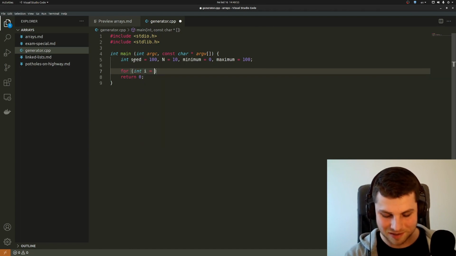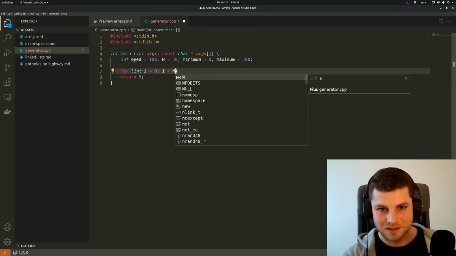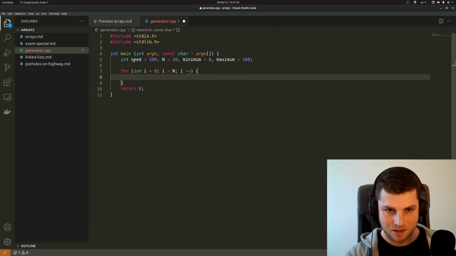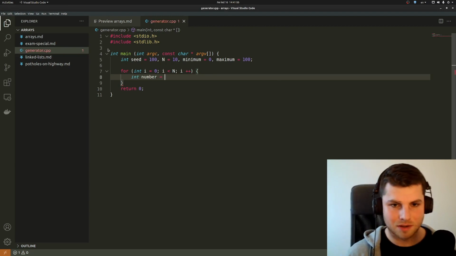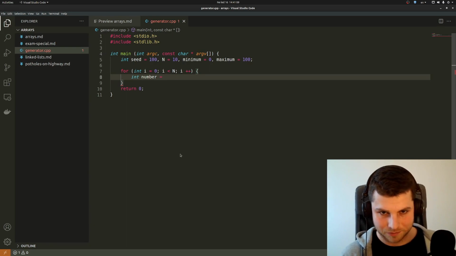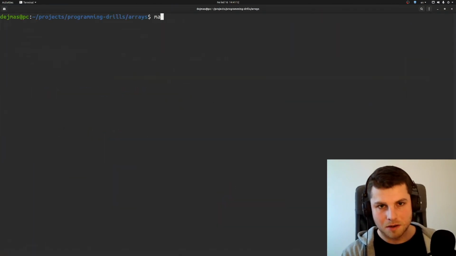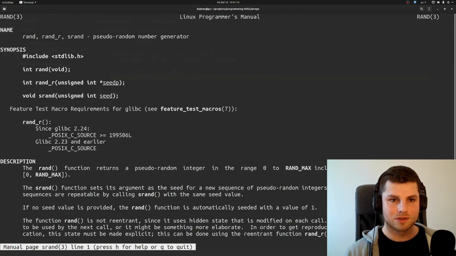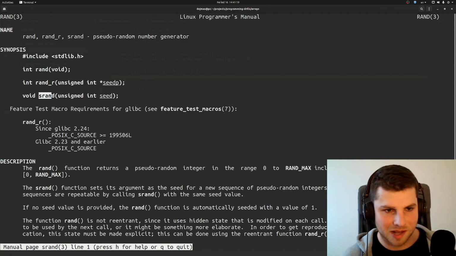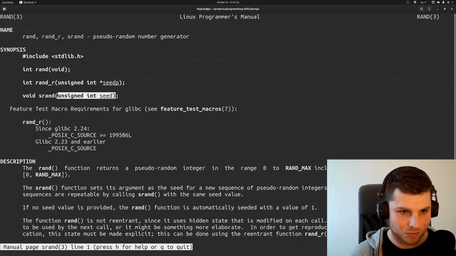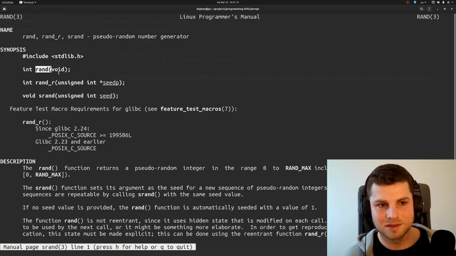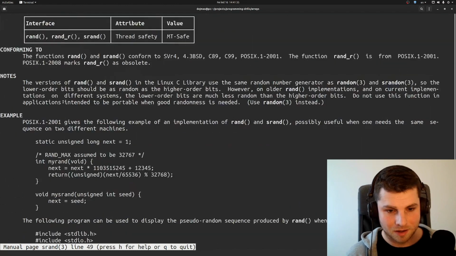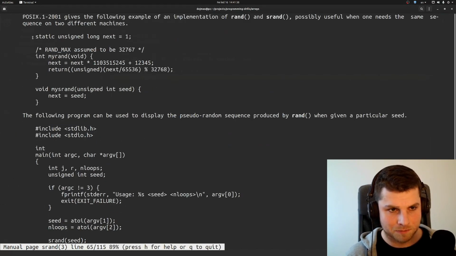So int i is probably going from 0 until n, i plus plus, and the number will be, yeah. And now I need some generator. So let's use man srand, and the generator has two parts. Srand is the function where we can put the seed to initialize the random number generator, and then we have the rand function, which is giving us the random numbers basically.